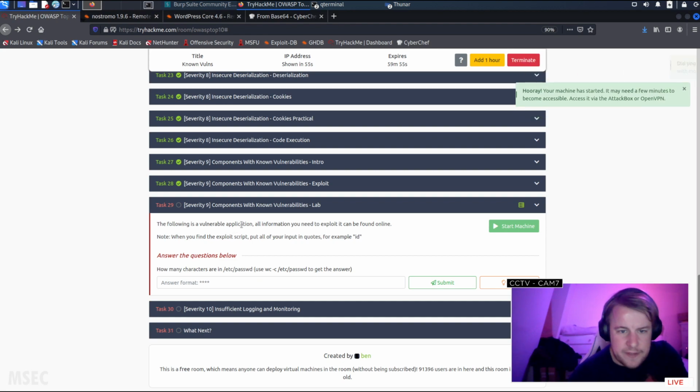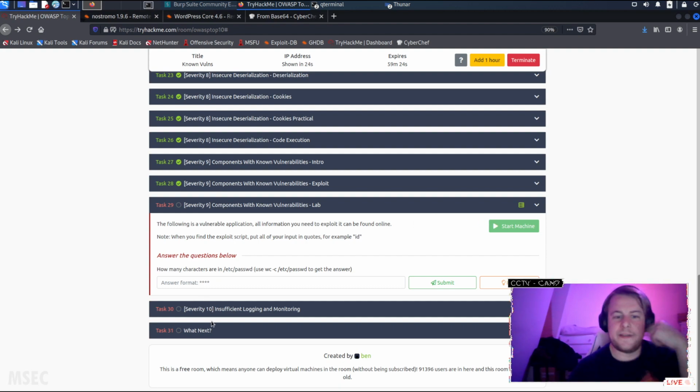The following is a vulnerable application. All information you need to exploit it can be found online. When you find the exploit script, put all your input in quotes, for example, id. How many characters are in the etc password? Use wc -c /etc/passwd to get the answer. So we've just got to wait for it to start.